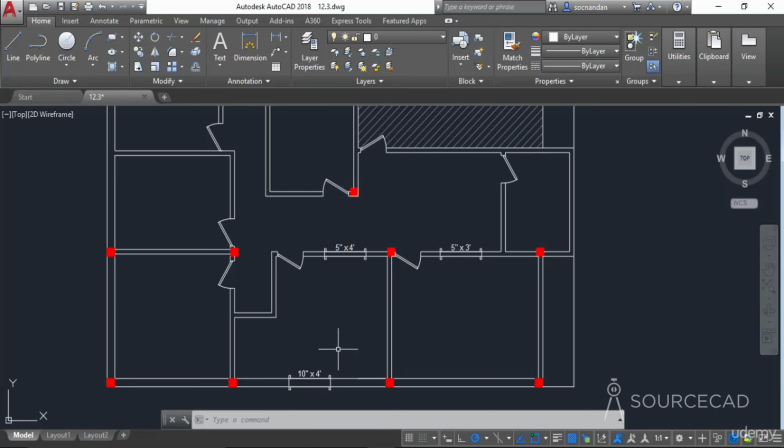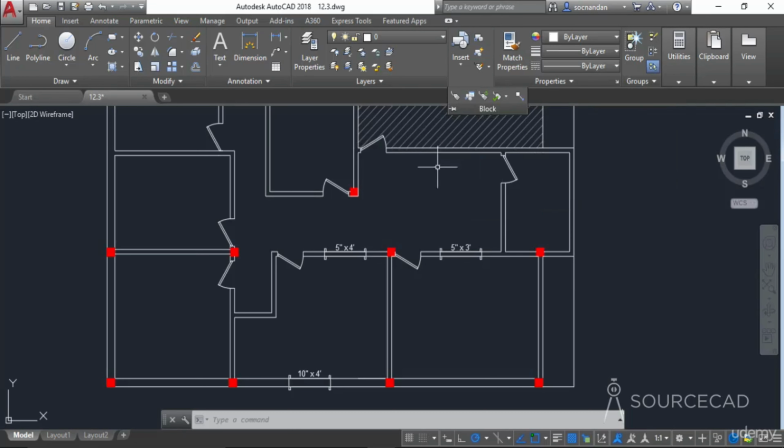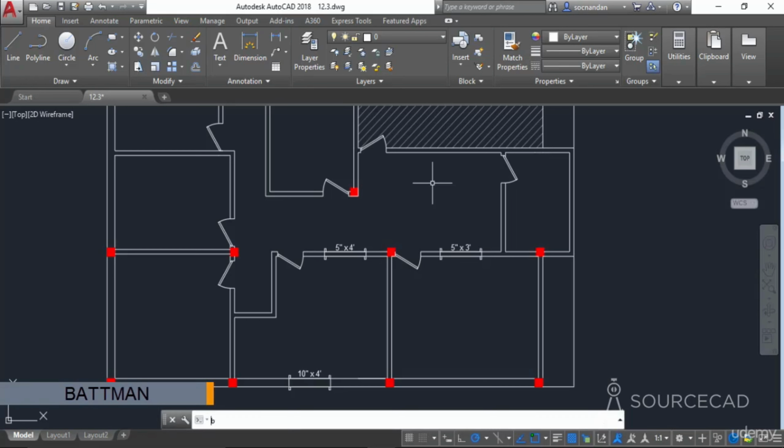Now let's say that we want to change some of the properties in this attributed block. For that, we can use the Attribute Manager tool, and it can be accessed from this expanded block panel. So expand the block panel and click on this Attribute Manager tool. Alternatively, you can also use its command equivalent, which is BATTMAN, which is quite similar to Batman. So I'll simply type the command and now press enter.